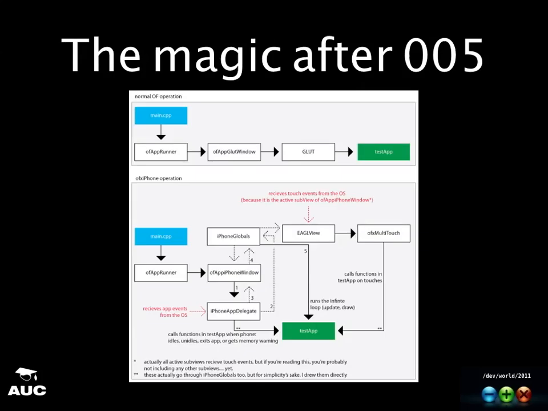So currently the version that I downloaded is 007. Prior to 007, this is sort of why I said the magic after 005 was, in 005, they sort of, instead of having two pictures, they just had one cluster of a picture, and it was really, really confusing to try and figure out how an actual application could get onto a phone.